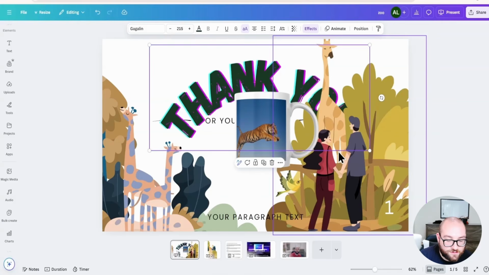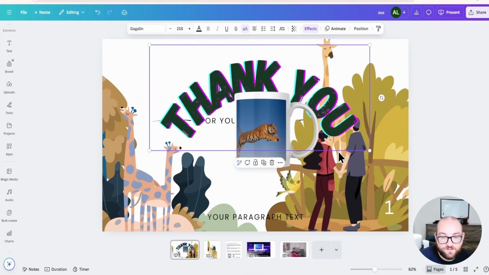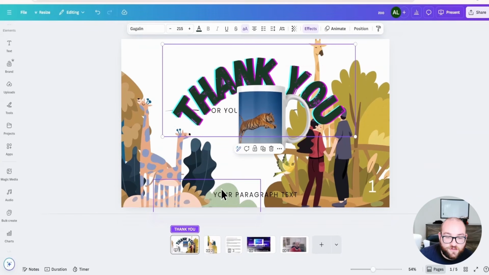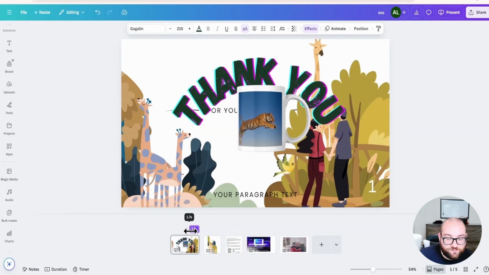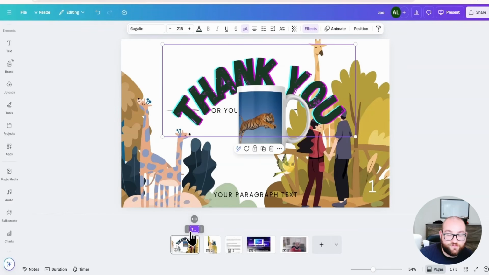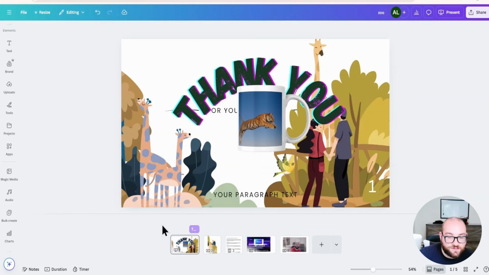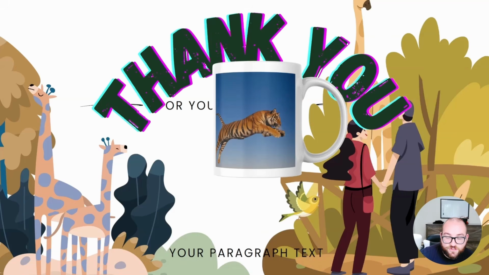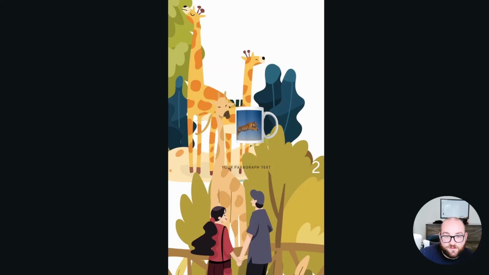Or if you click shift in the left bracket, you can decide what layer it's on, right? If you right click on here again, you can actually show the element timing. So if you are doing a presentation and you want the thank you piece to just be at the end for whatever reason, right? You have your whole presentation and you have your thank you piece. Now, when you go into present, you'll have this, and then right at the end, before it changes, you'll have the thank you slide, and then it'll go into the next slide.